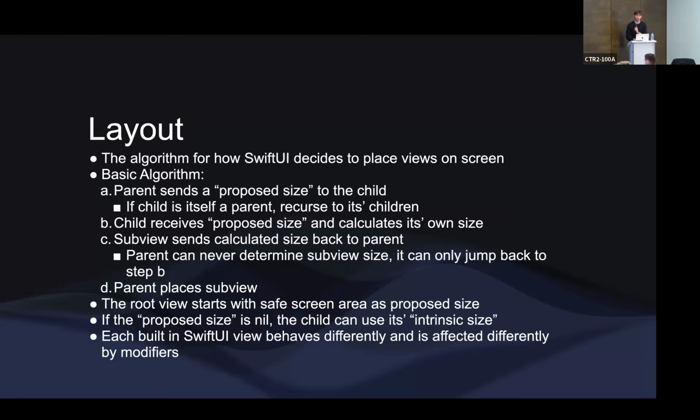Some other things to note are that the root view always starts with the safe area screen as its proposed size. So we're always starting with the entire safe area screen. And parent views can propose a nil size to children. SwiftUI views have something called intrinsic size. It's also a concept in UIKit. When a parent decides it doesn't need to propose a size to a child, it can just propose the nil size, and then the child can do whatever size it's happy with.